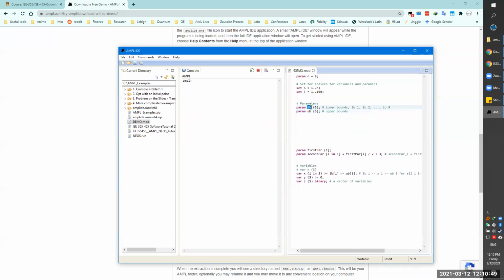I'm calling this one, and first claiming that this is a parameter, like I'm claiming here is a set. Say I call this LB for the lower bound. I say it will be indexed by the numbers in the set S, and I put a semicolon here. That is the first statement. So remember, always put a semicolon at the end. And in a similar fashion, I'm putting an upper bound here.